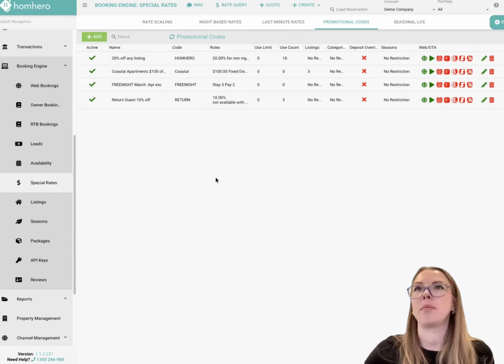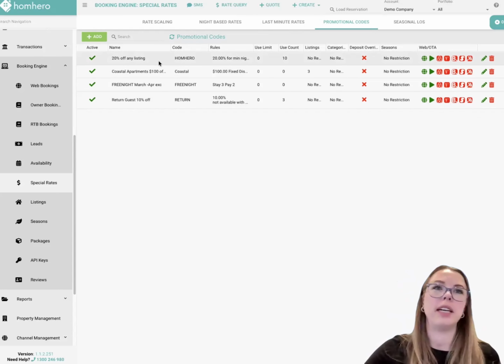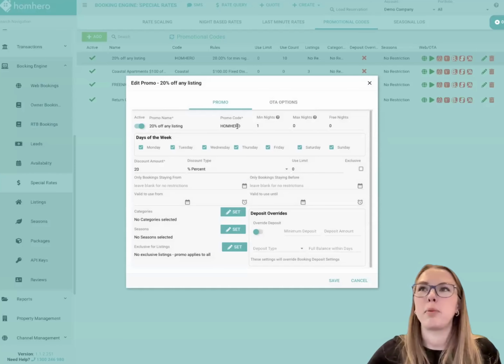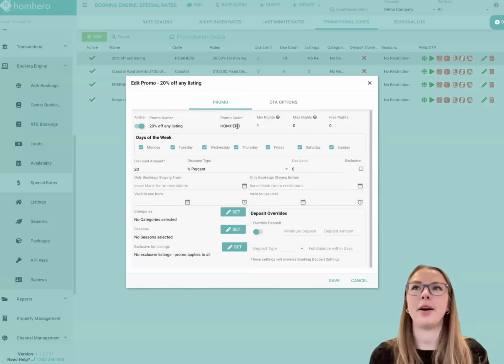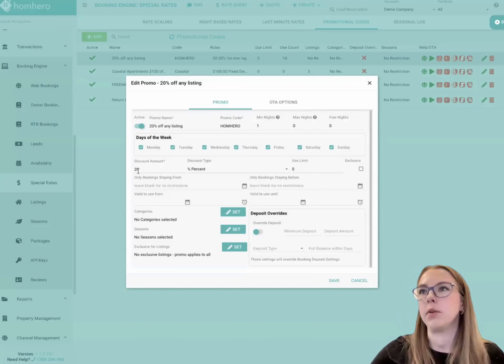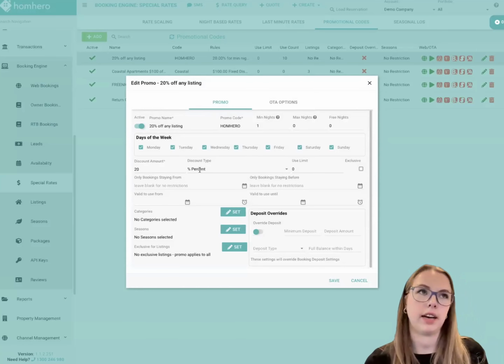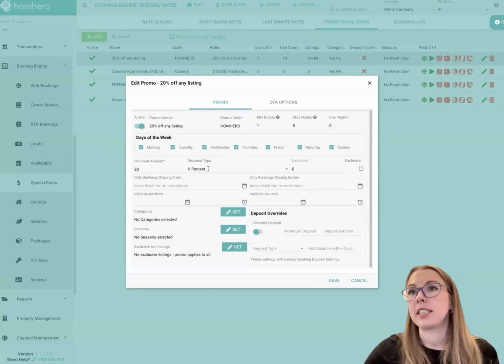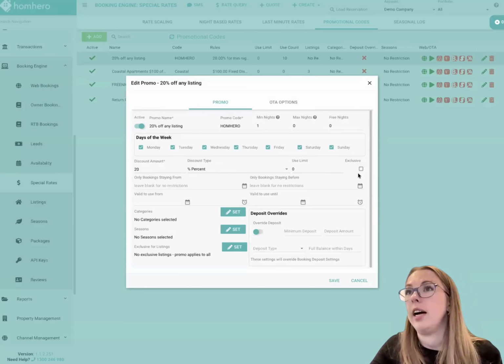But I'll show you some examples in here. They work very similarly to our other specials. So use promo code Homhero. You have to enter that code to receive your 20% off discount. Okay. You can see the rest of the settings pretty similar. There's some additional ones in here that others don't have.